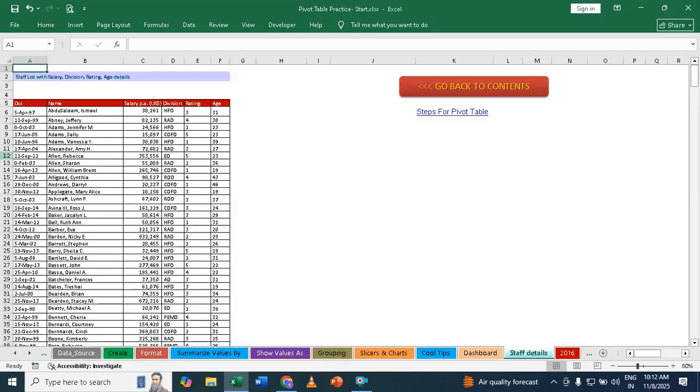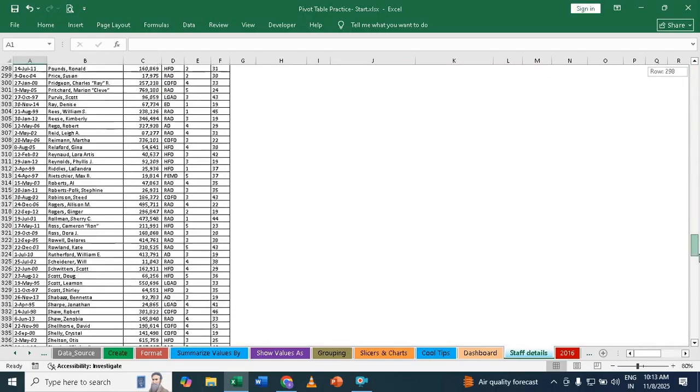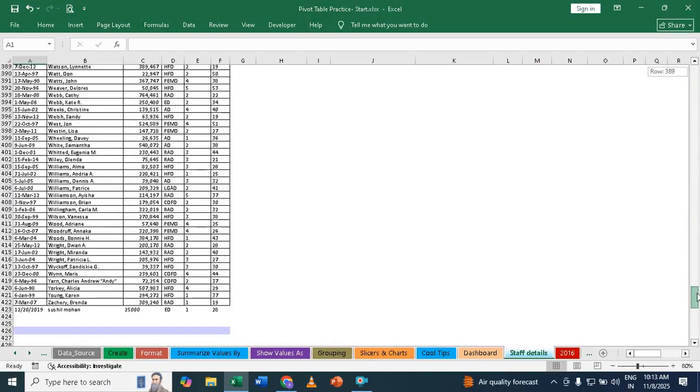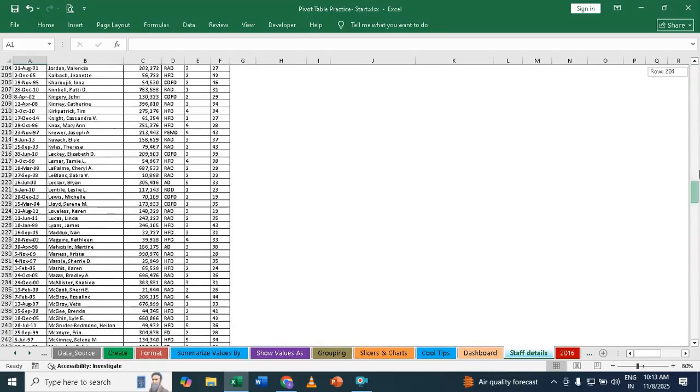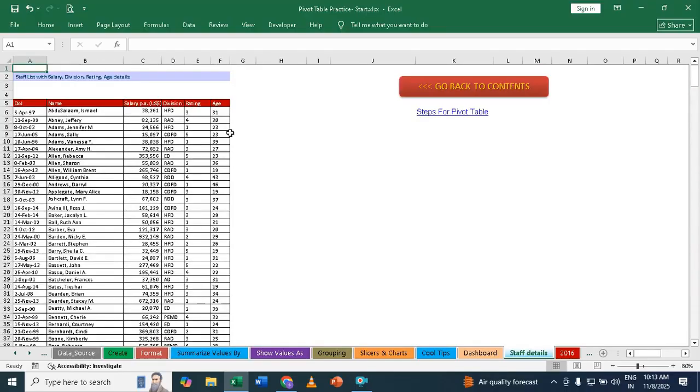Now this is my sample data, which you can download from the link in my description. I have given you some data: joining, name, salary, division, rating, and age. Altogether there are 423 records, so this is a very huge data. According to this data, the first thing that I want to show you is drill down in pivot table.